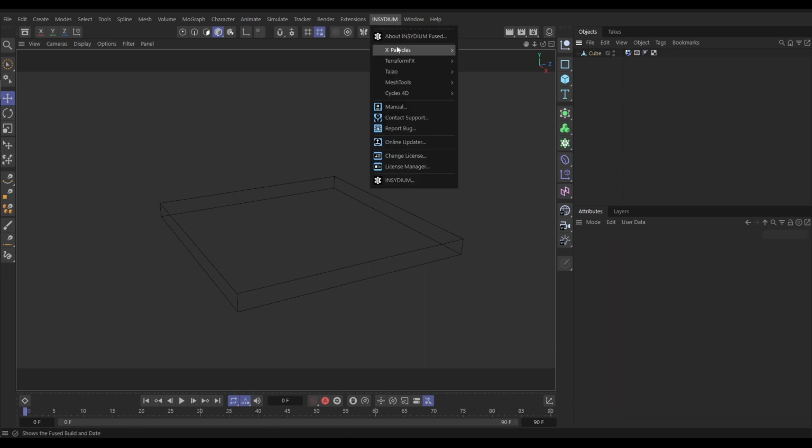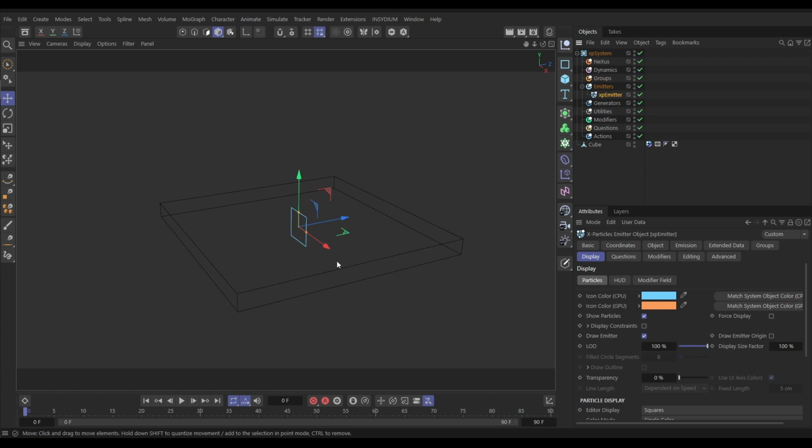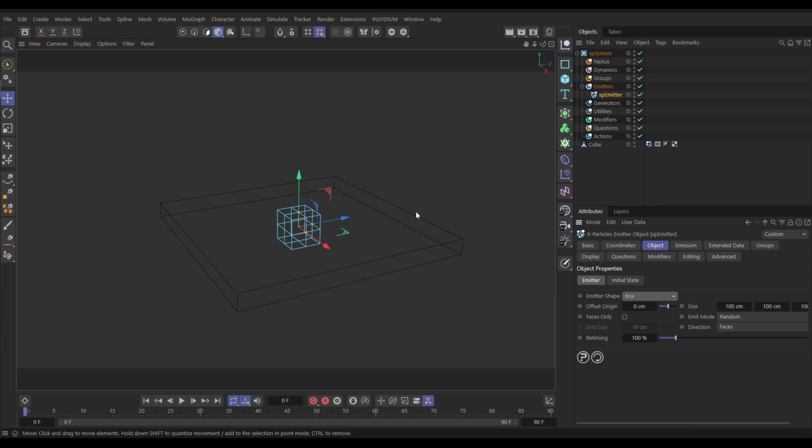Now let's bring in an X particles system then. So we'll go to INSYDIUM, X particles system. And we want our emitter to basically fill up this collision box. So let's put our emitter into the object tab and we'll change the shape from rectangle to box. And now we kind of want to line this up a bit.